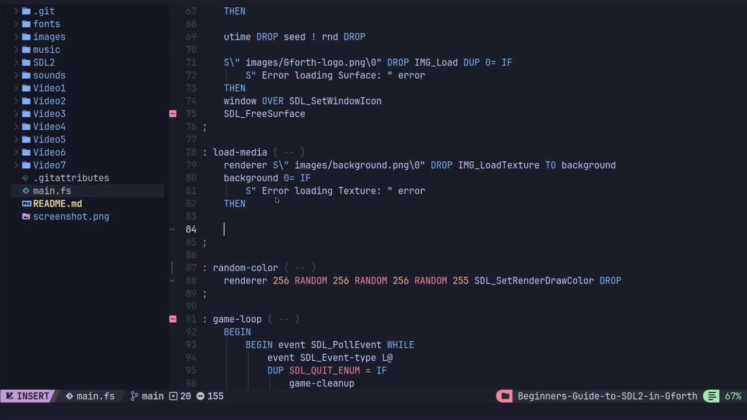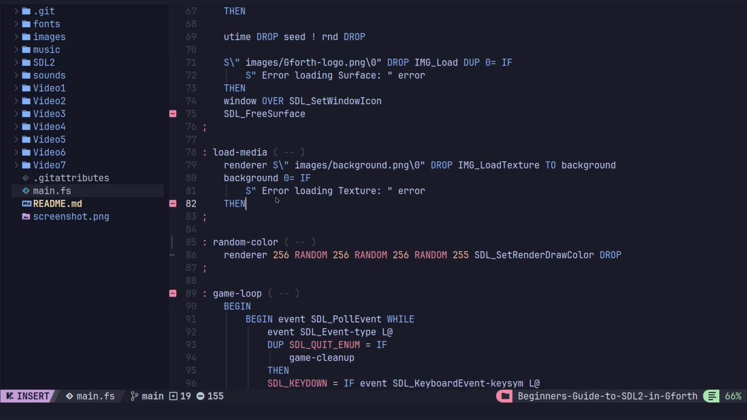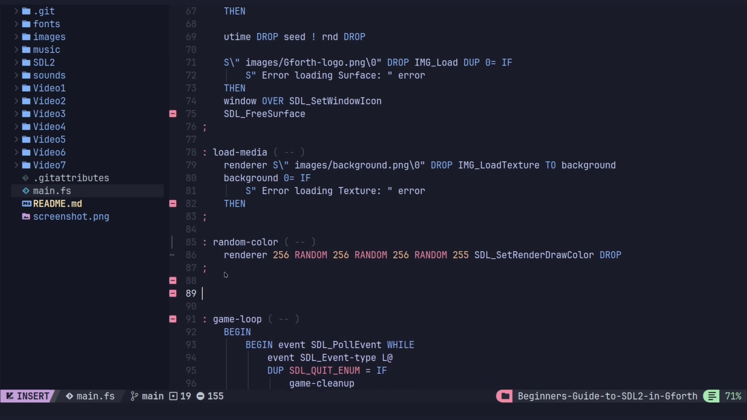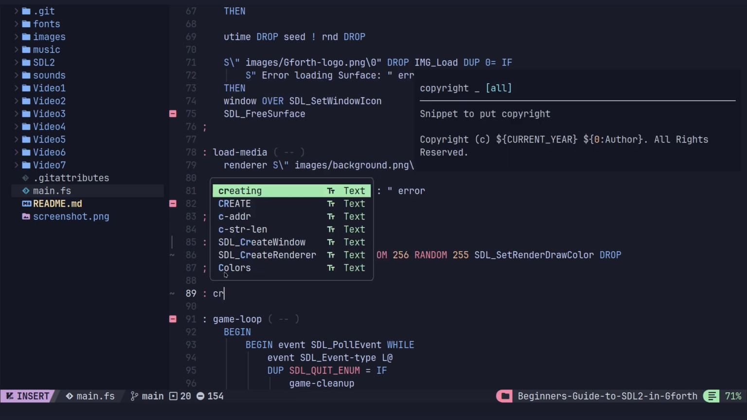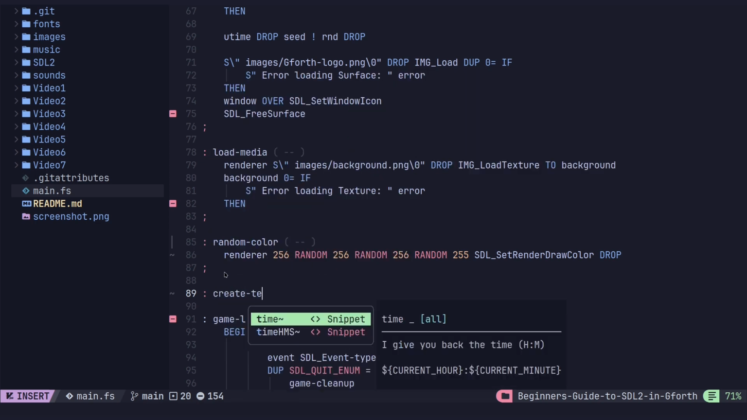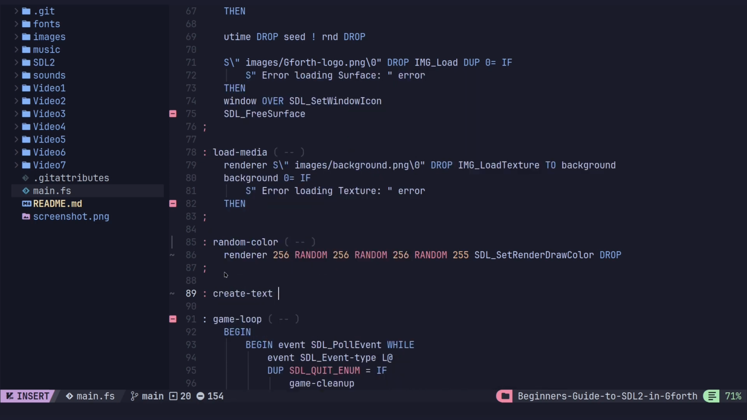In other languages, I put this all in load media, but in this specific Forth one, I actually broke it out into its own word definition, so we can do that. So down below random, I'm just going to make, because it's a little bit complicated to get the text up and running, so I ended up breaking it out into its own word. So we'll just call this create text. And this is going to take nothing off the stack and put nothing on the stack.